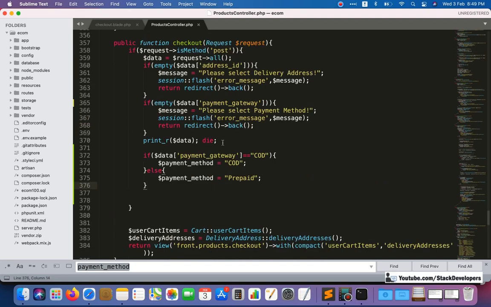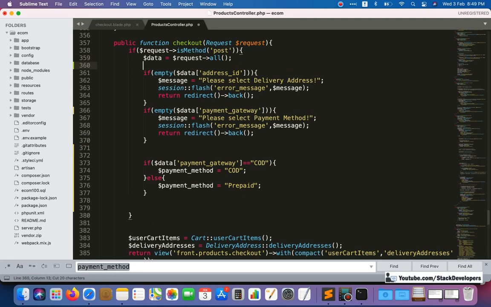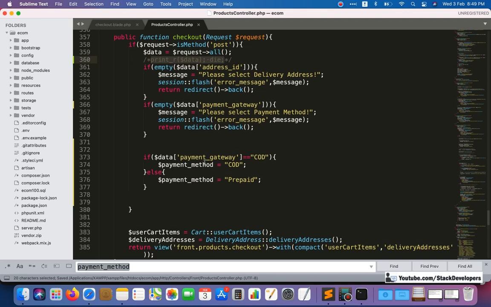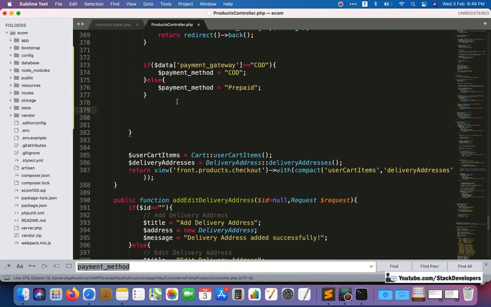Okay, so we can also remove this one. We can do one thing here, we can simply comment this one. Okay, so this is the first thing, and after that we are going to get details of the delivery address from the address ID. We are already getting the address ID.